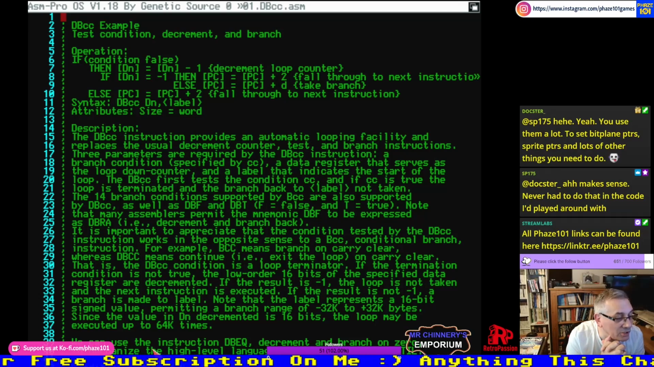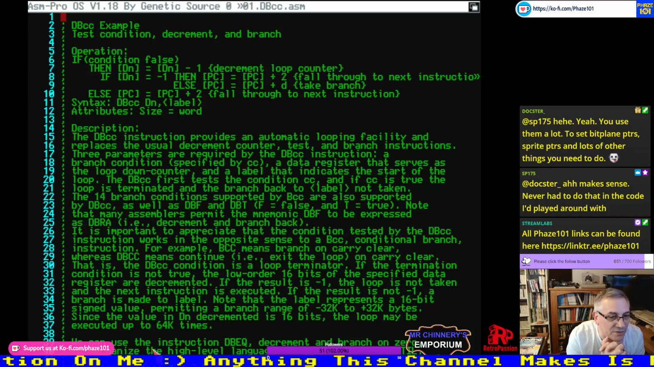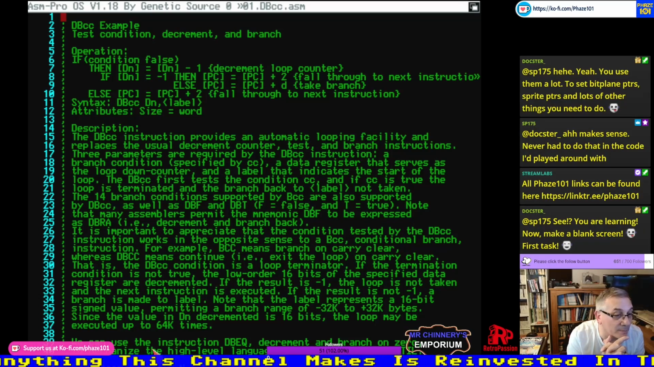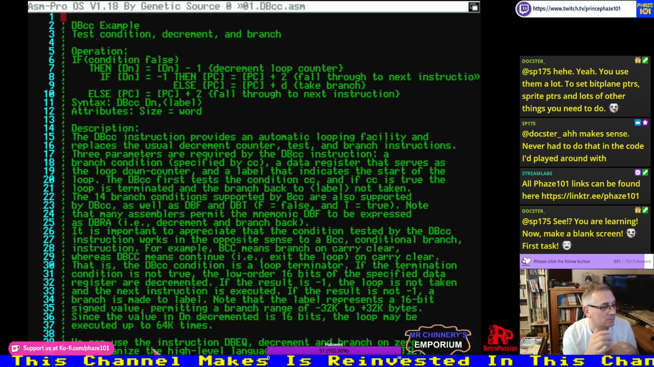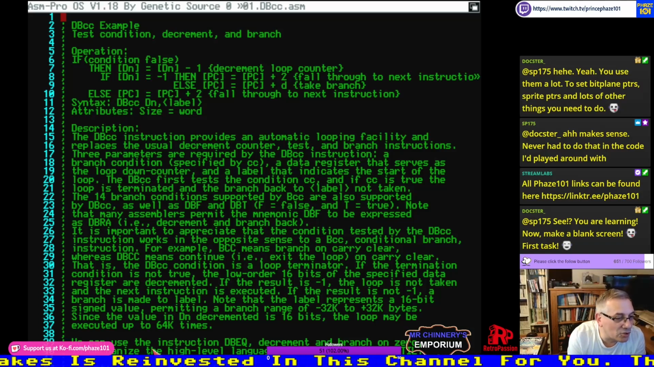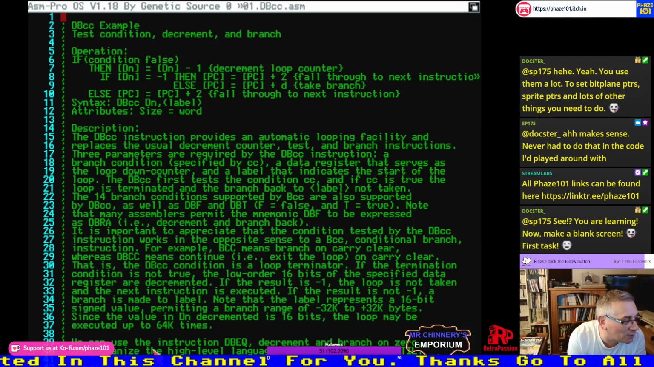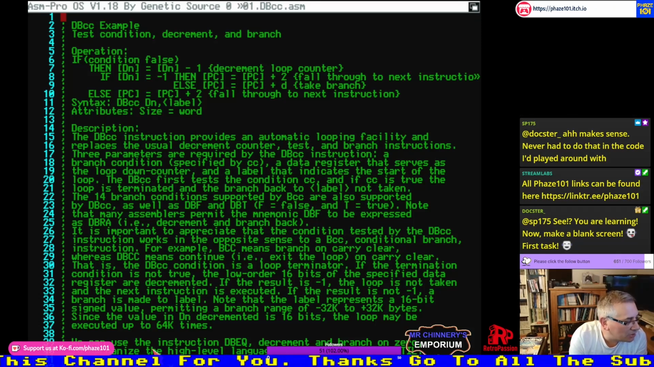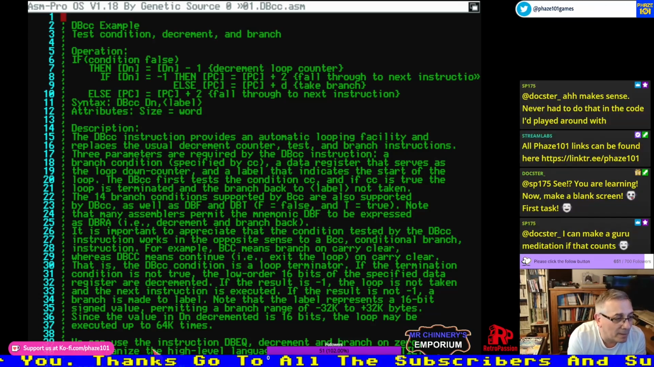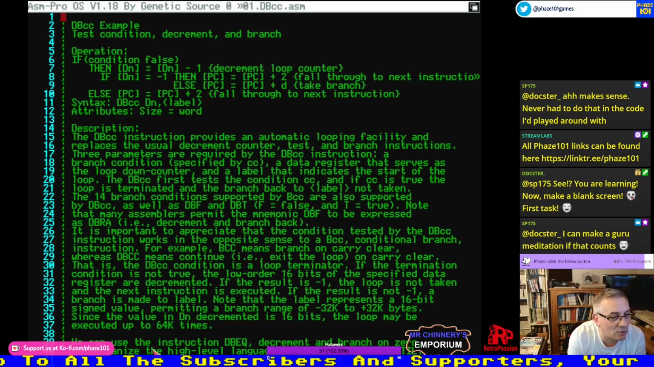So decrement and branch first tests the condition, the cc, and if cc is true, the loop is terminated and the branch back to the label is not taken, so we don't jump back. The 14 branch conditions supported by Bcc are also supported, so all those 14 condition codes that we talked about are supported by decrement and branch, as well as decrement on false or decrement on true.